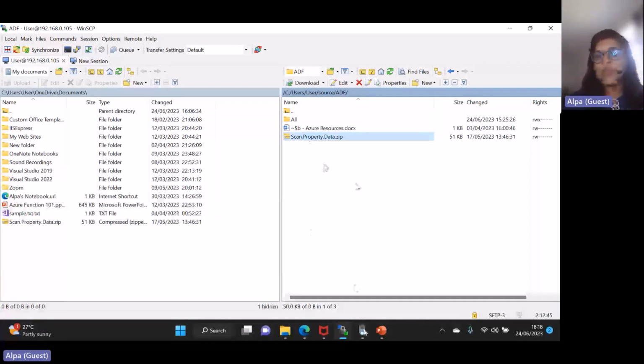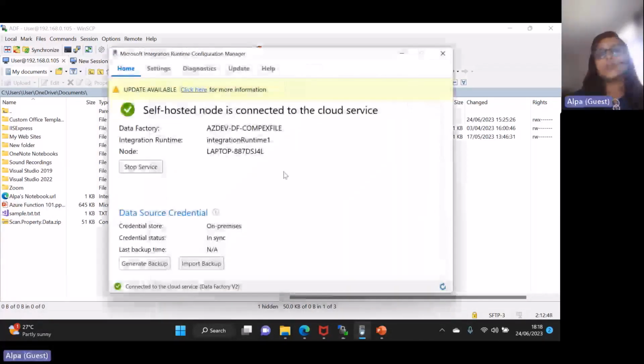Okay, and this is the integration runtime. I have installed the integration runtime on my local machine, and I have started this service here. At the moment it's running on my local machine. If you would like to know how to set up the self-hosted integration runtime as well as WinSCP on your local machine, I have a document. I can share it with you via GitHub or some other way. You can email me if you need. So these are the two things on my local machine.